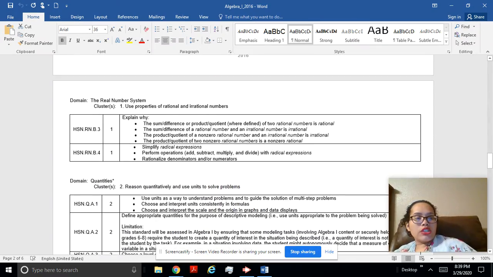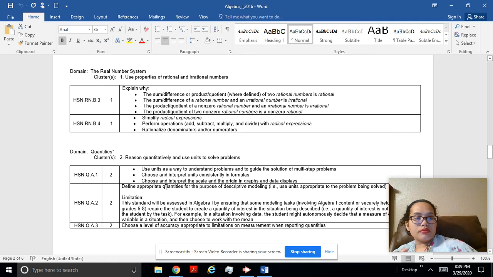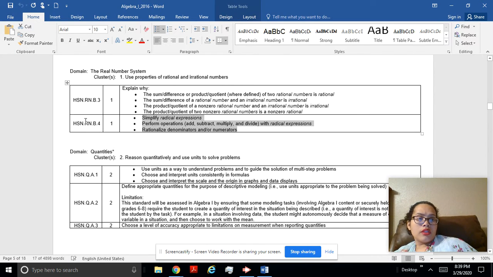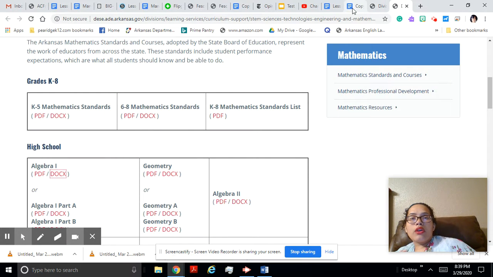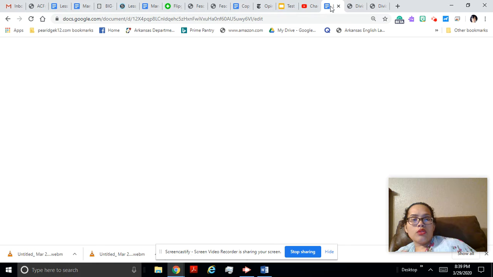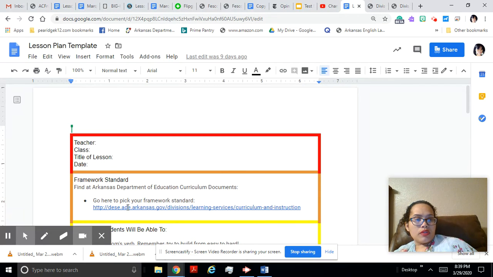You're going to copy the whole standard. So let's say this would be your standard. You would tell me this part because that's the standard number, and then you would tell me what the standard is asking the kids to do. So that part, you would come back over here and put that right here in the orange section where it says framework standard.